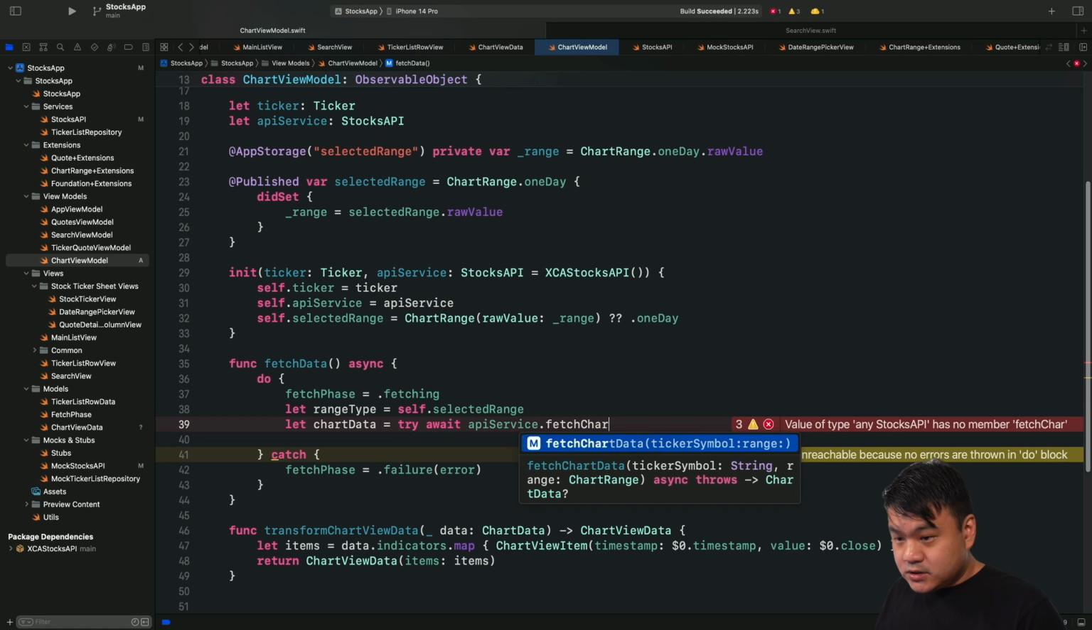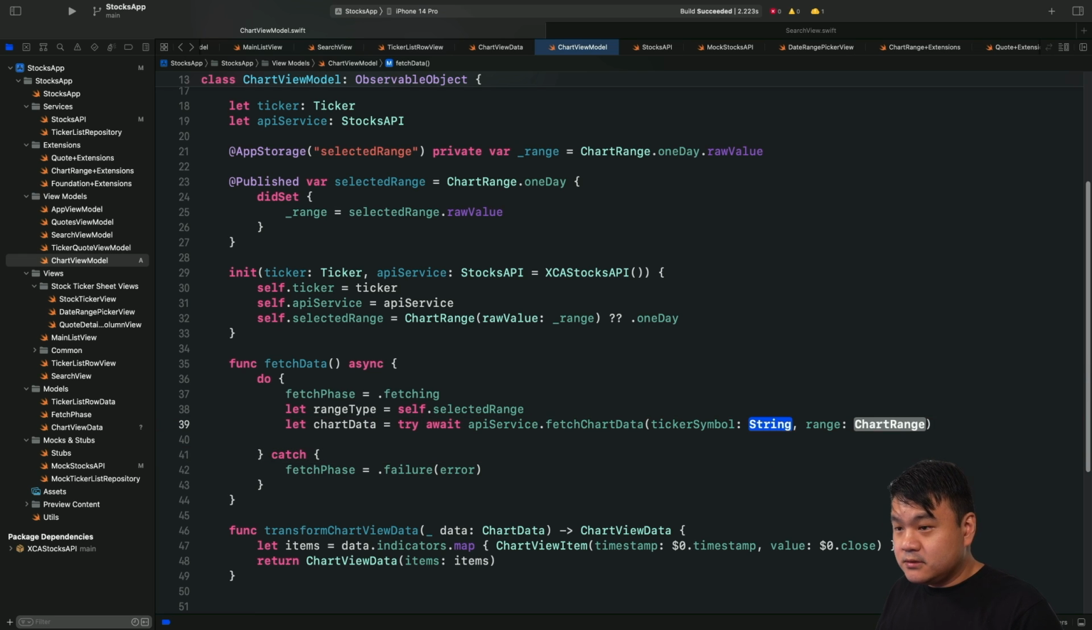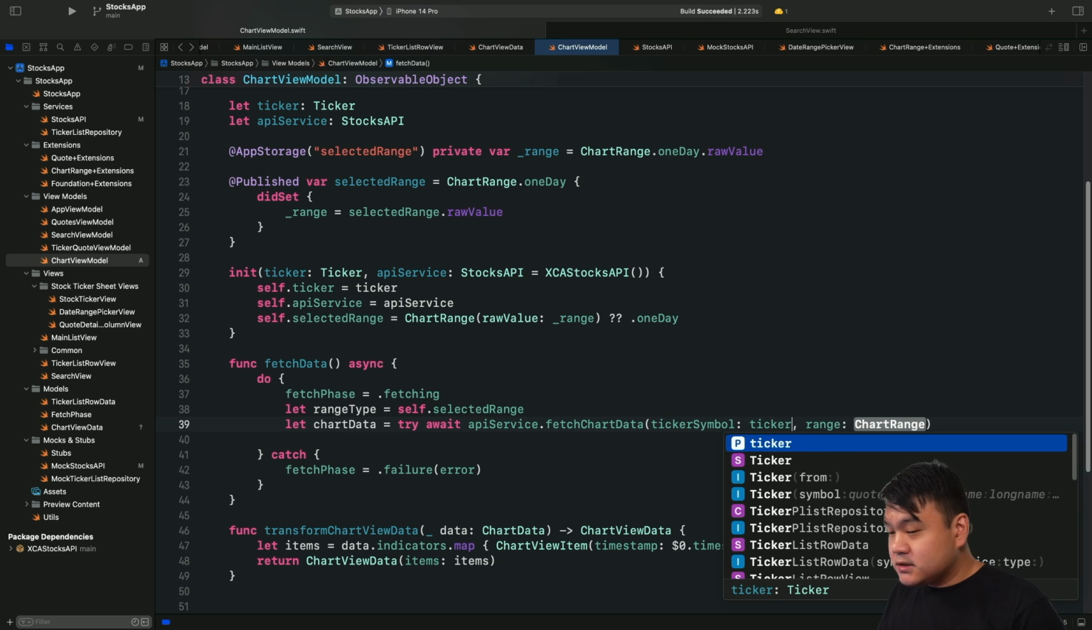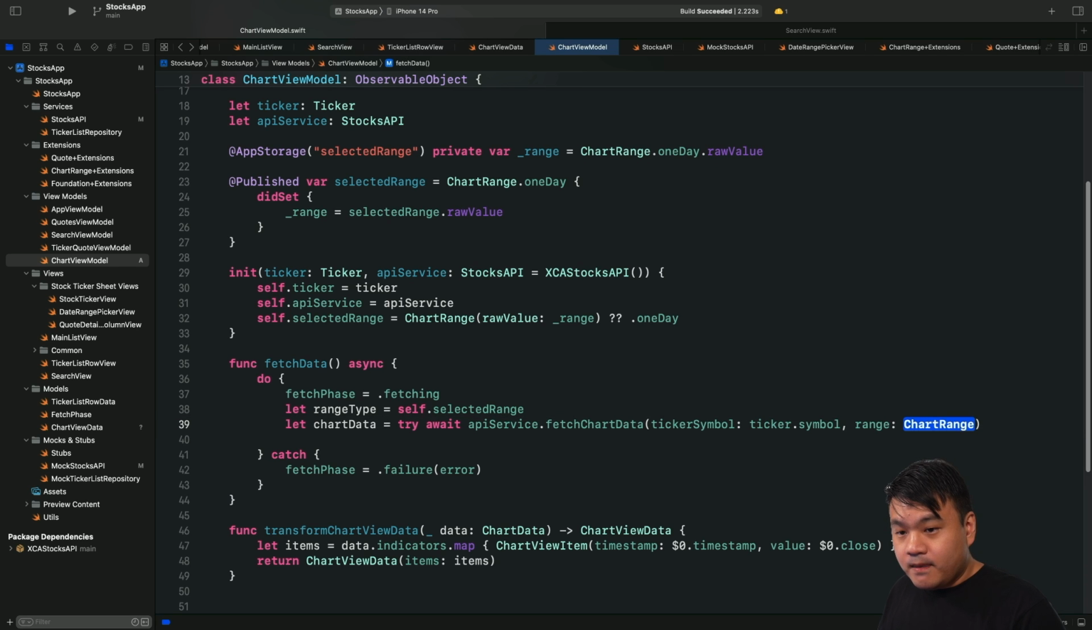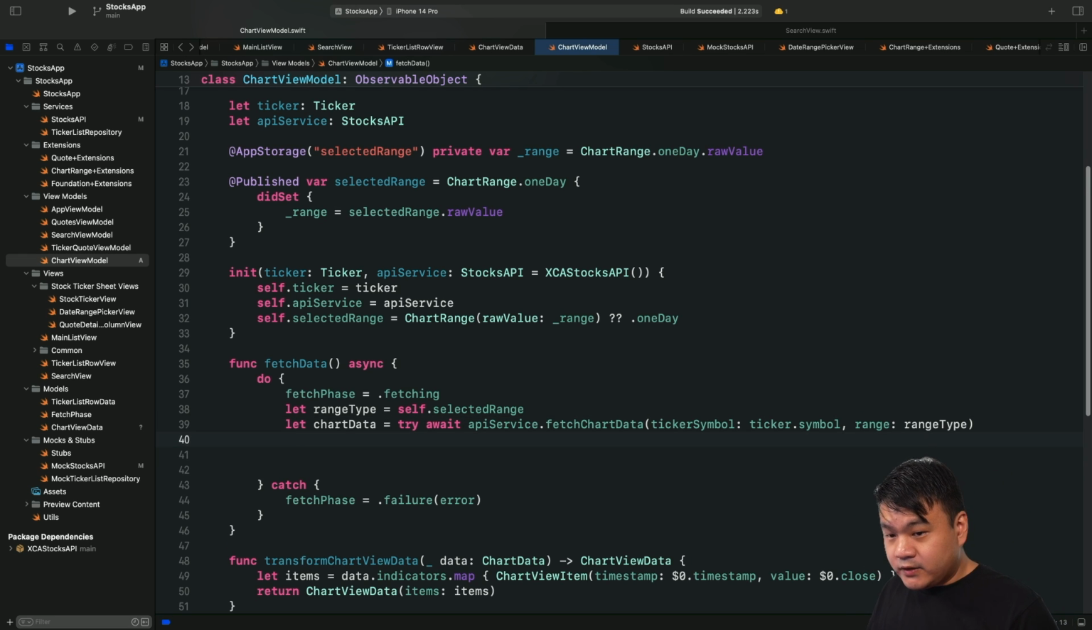Now we can invoke fetchChartData, and then we're going to pass ticker.symbol, and for the range, let's pass rangeType. Okay, so this is an async await function. So after it completed, there's a possibility that the selected range has changed. That's why we have captured this range type.